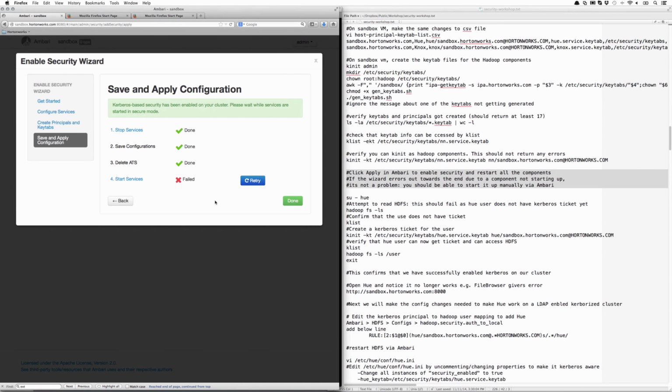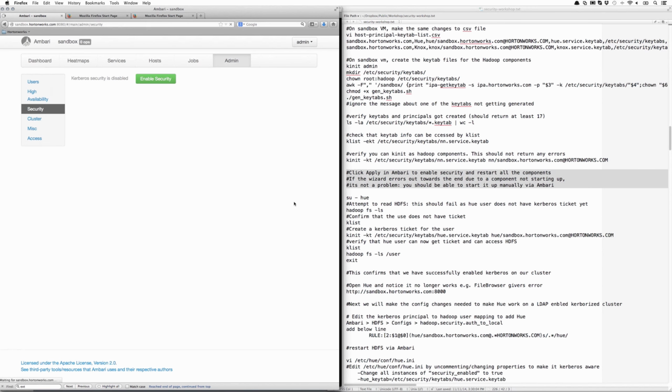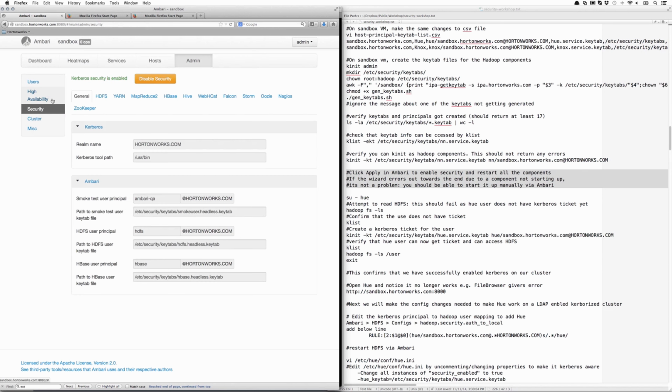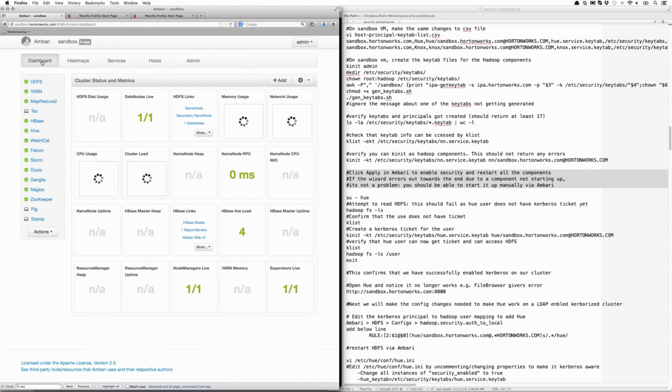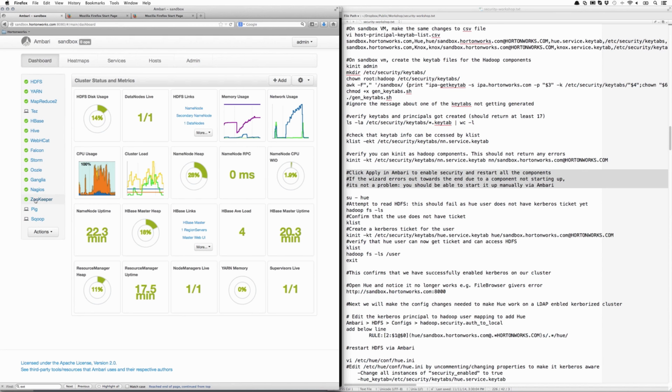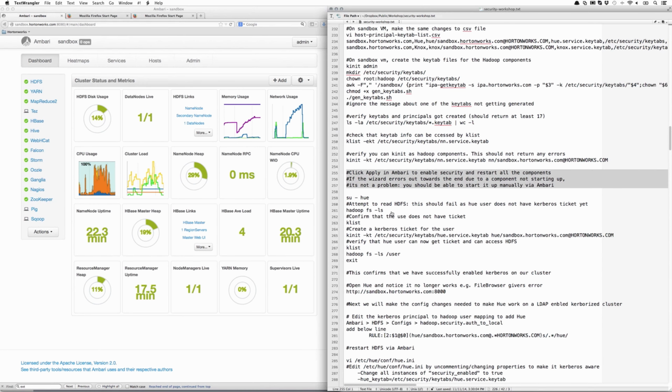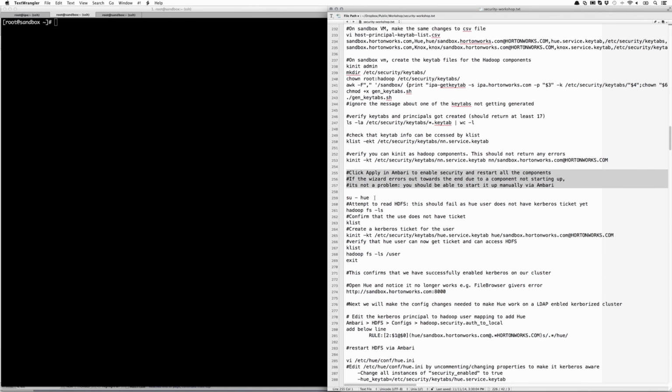We just click done and go back to Ambari. And in most cases, notice that it says the Kerberos security is enabled, and in most cases you'll see on the dashboard all the services did in fact come up. So now let's try and test the enablement of Kerberos.